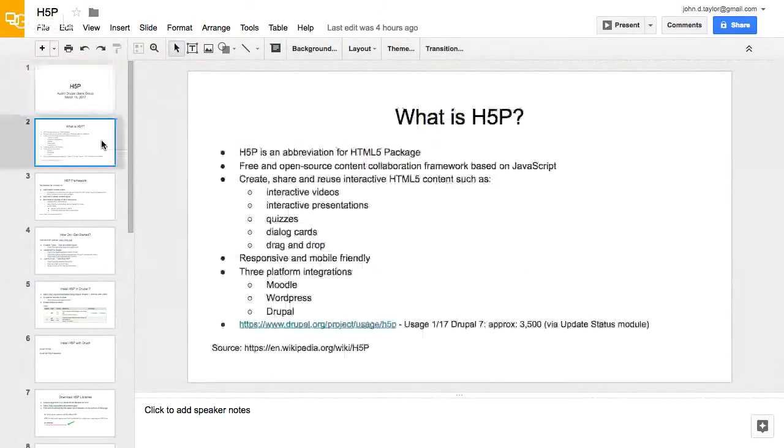H5P is an abbreviation for HTML5 Package. It's a free and open source collaboration framework based on JavaScript. You can create, share, and reuse interactive content like quizzes, presentations, et cetera, and we'll take a look at a couple simple ones at the end. It's also responsive and mobile friendly.